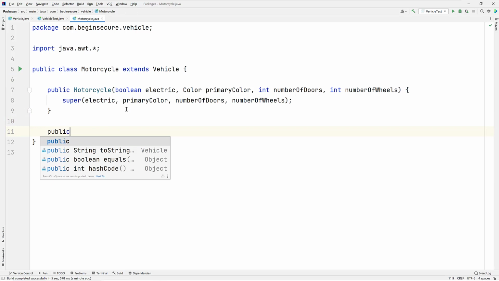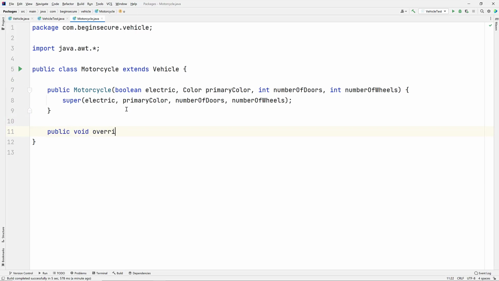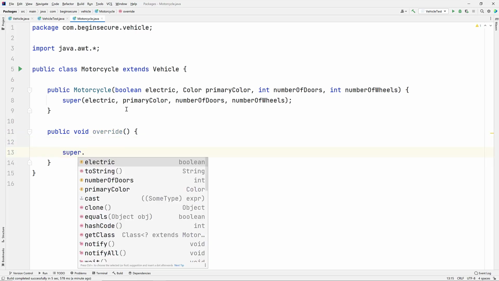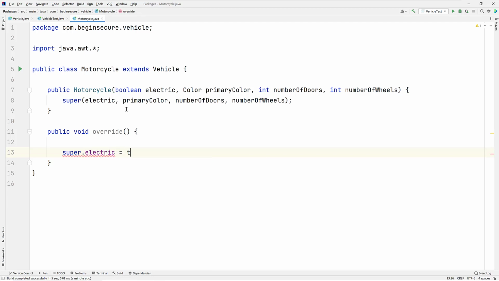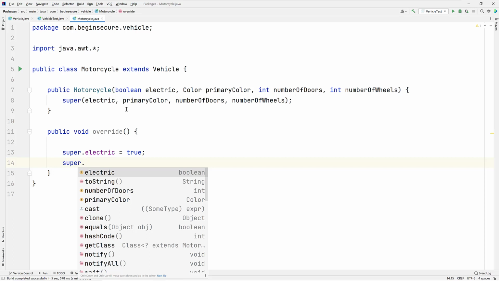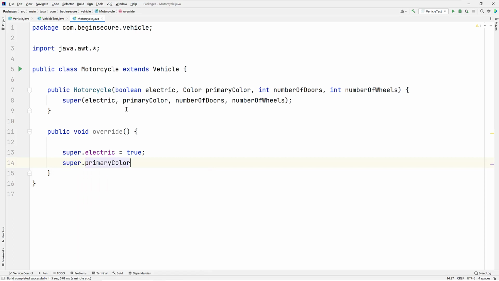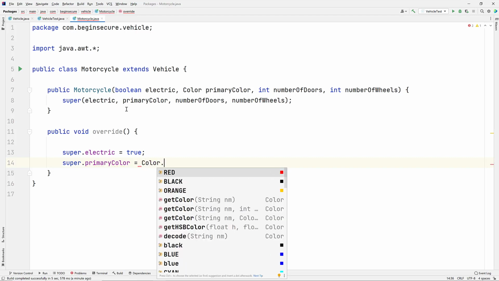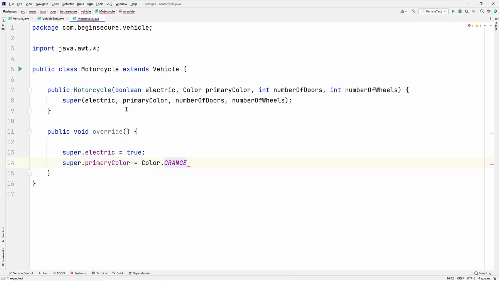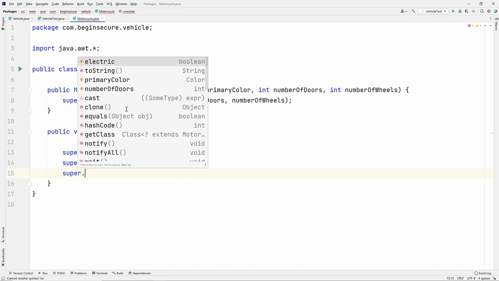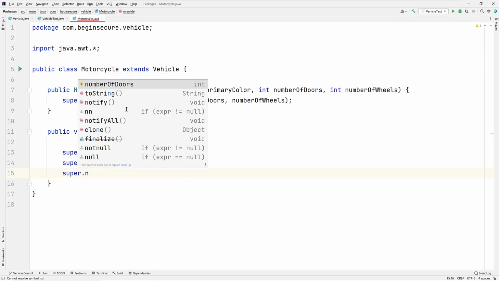Now let's create a method called override. And here we'll attempt to override whatever values are set in the data fields in the vehicle superclass. We'll set electric to true, primary color to orange, number of doors to 5.